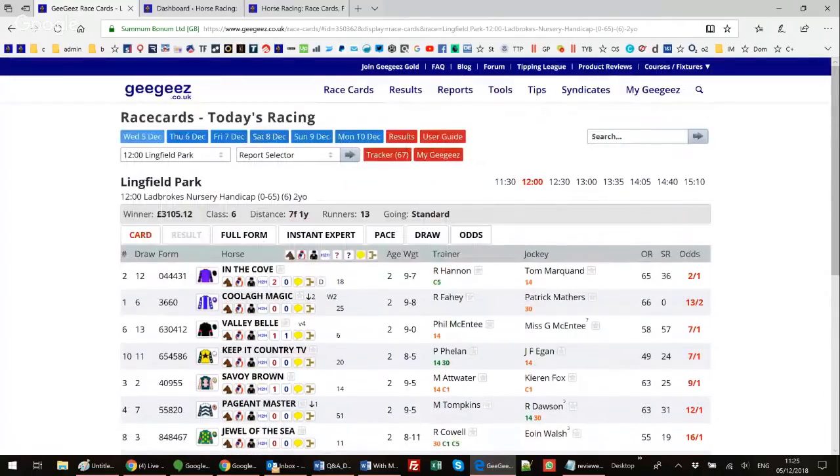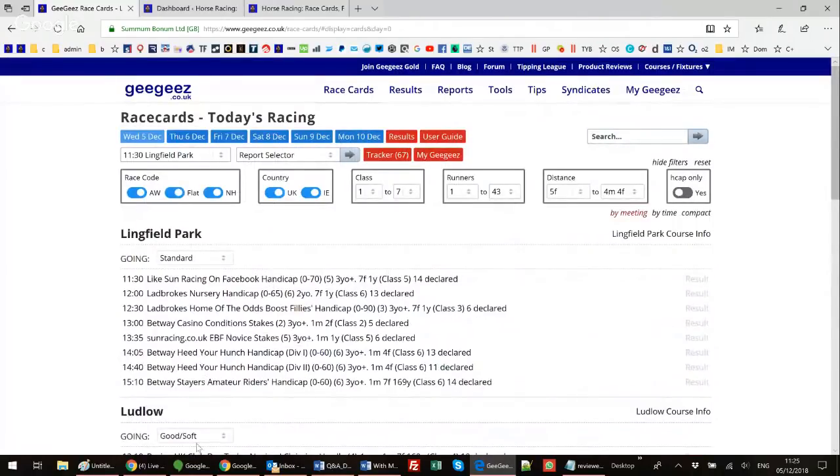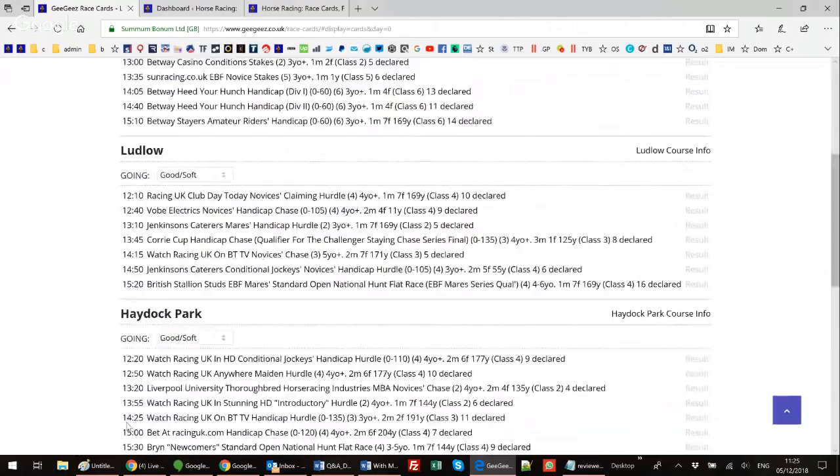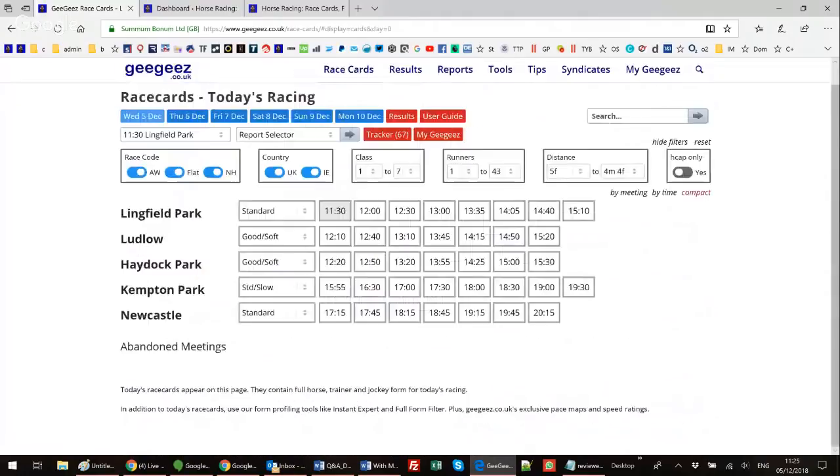Now, on any given day, today is a Wednesday in December, and even on a Wednesday in December, there are 5 race meetings. 1, 2, 3, 4, 5, 6, 7. 5 sevens are 35 plus 2 extras. Even on a day like today, there are 37 races to choose from, right? Unless you've got all day to look at this, you can't look at all those races.